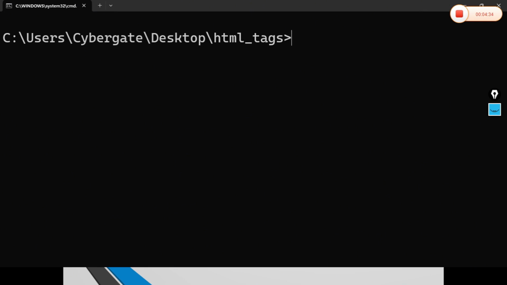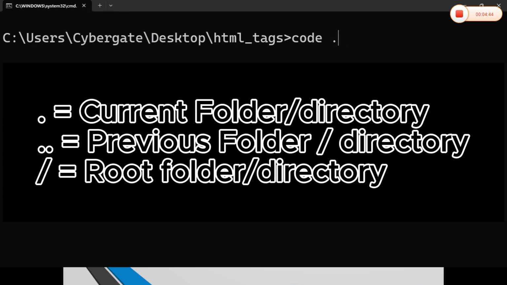Now that we've done that, we've created that file. The next thing we want to do is to open VS Code. To open VS Code, just say code. Dot means the current folder, while dot dot means the previous folder, while slash means the root folder. So I'm going to just do dot, which is the current folder. So open VS Code on the current folder. That's just what I just said.